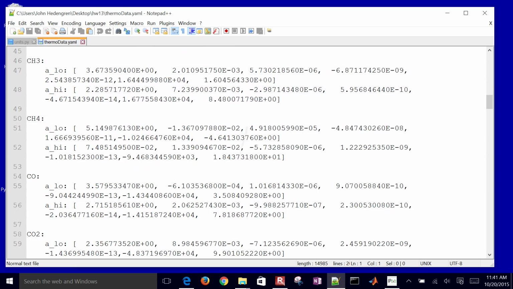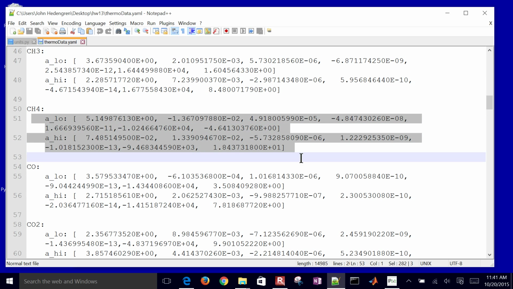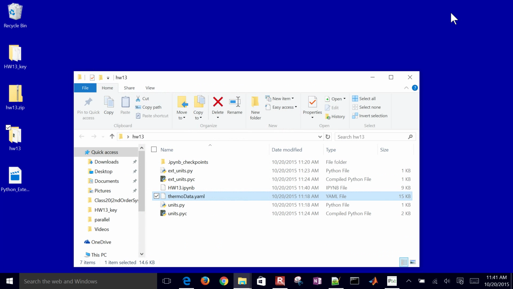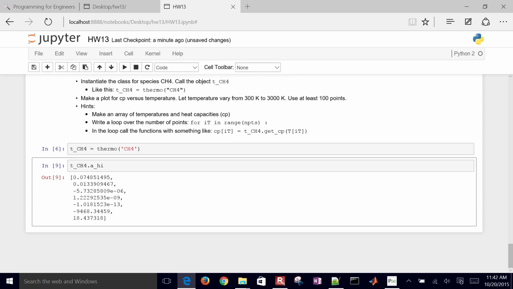Okay, so I'm getting closer. There's CH4, and there are my values right there. Okay, so the last value for A high was about 18.4. Okay, so let's just go ahead and check that to make sure that these were loaded in correctly. Okay, so I'm going to do A high. Okay, so there's the 18.4 down here as the last line in this. Okay, so these were loaded in correctly. We can start using them.